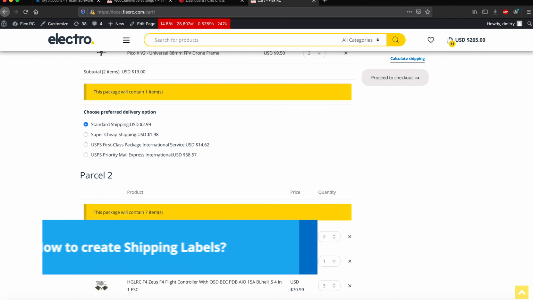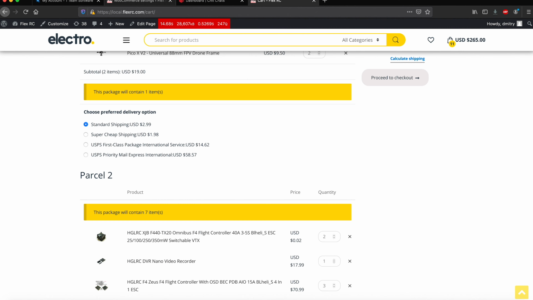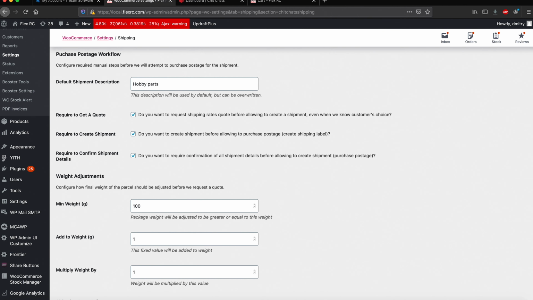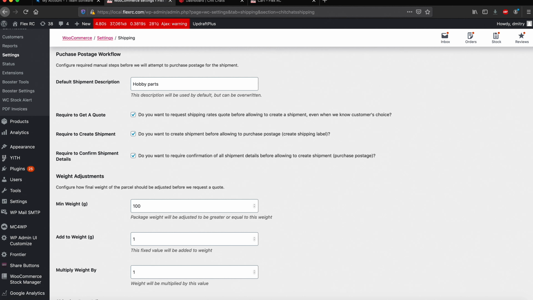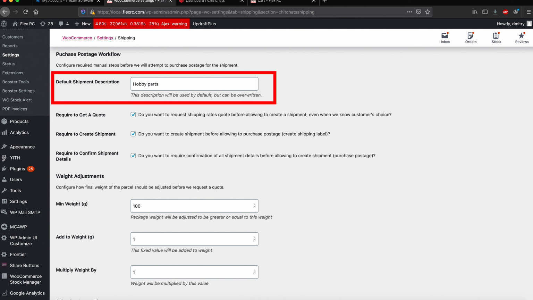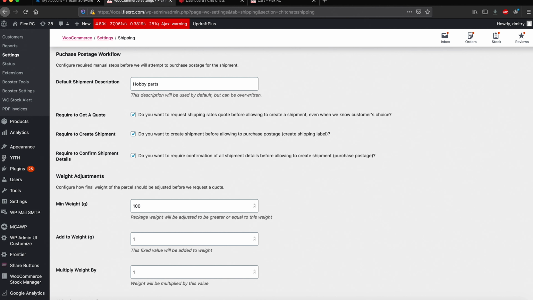Another awesome feature of the ChitChats shipping plugin is that it allows you to automate creation of shipping labels. The way it works is that you go to settings and find the purchase postage workflow, where you can set a few settings. What you can do is specify the default shipment description, which is provided to US Customs, as well as a few other possibilities here.